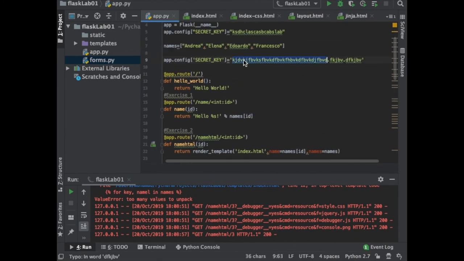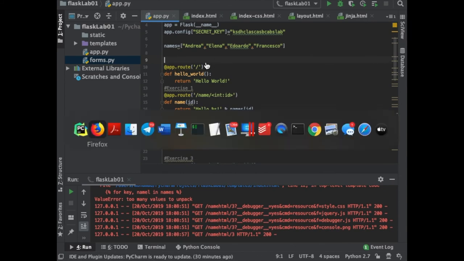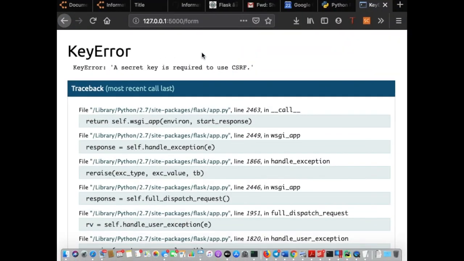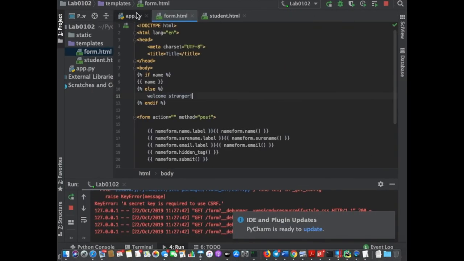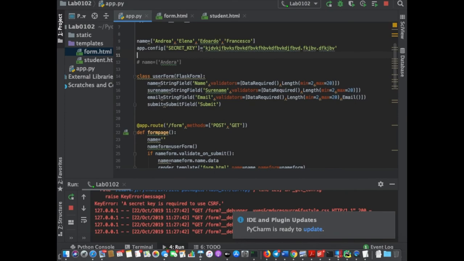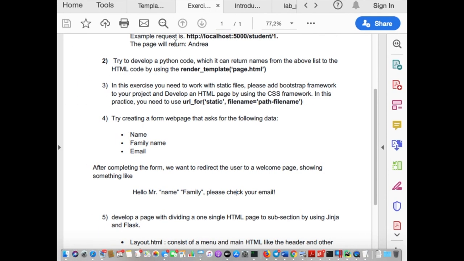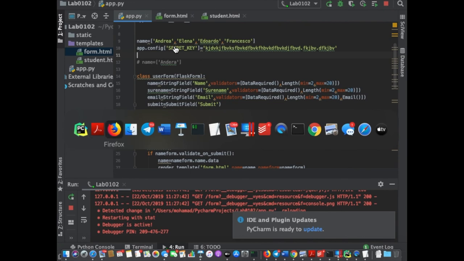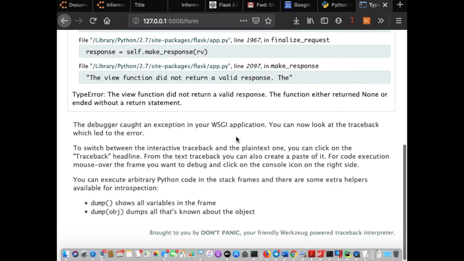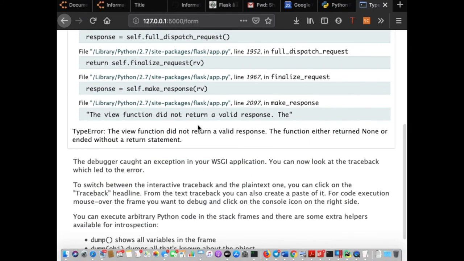I put in the wrong page. Okay, first, to see where is my page. Is this one? I have too many pages, so okay, perfect. So the view function did not return a valid response. Okay, we see what is the problem.